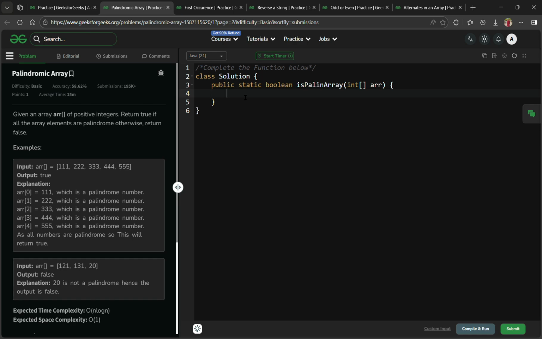Hello everyone. So today we are going to solve the problem palindromic array. They give an array ARR of some list of positive integers. We need to return true if each and every element in the given array is a palindrome. Otherwise, return false.